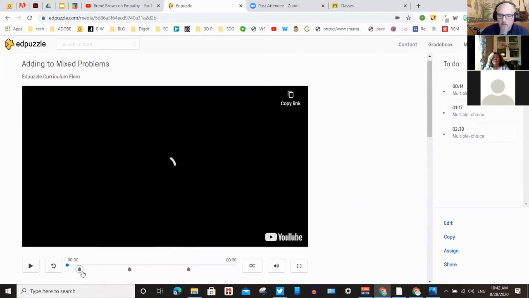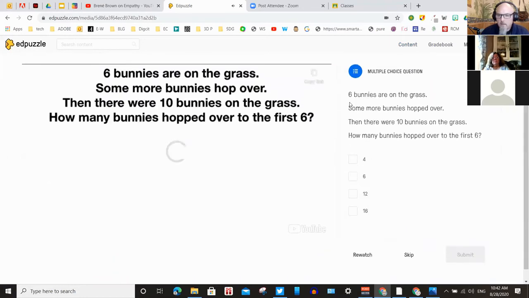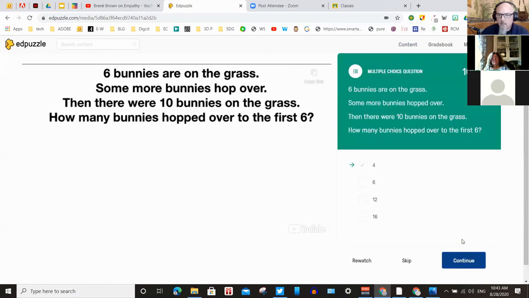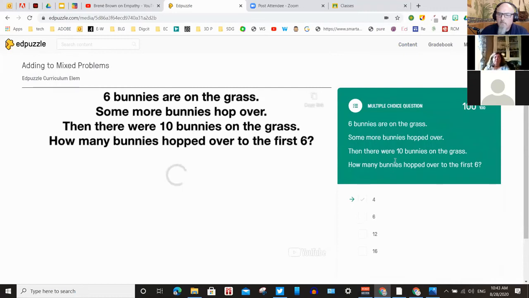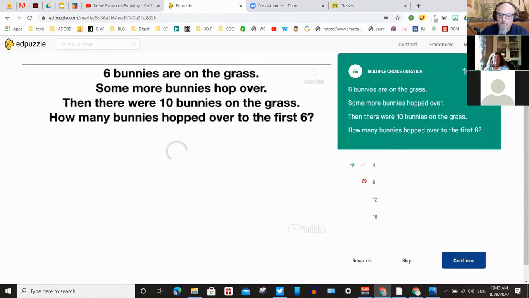So I can look at what their first question is. 6 bunnies are on the grass, some more hopped over. There were 10 bunnies on the grass. How many bunnies hopped over to the first 6? Will it read that question to them? It does not. But again, you could use your voice. You would have to do that as a note. It wouldn't necessarily read the question to them.